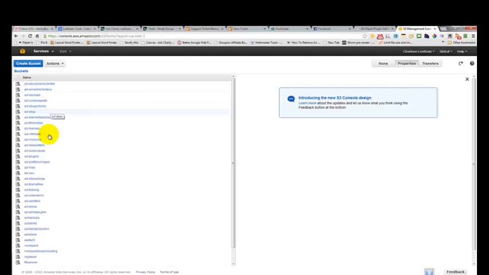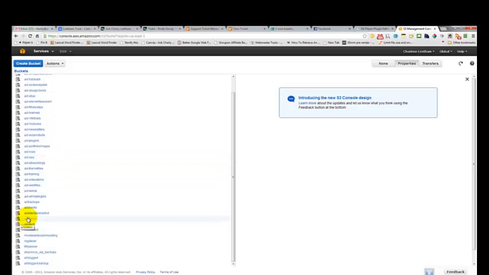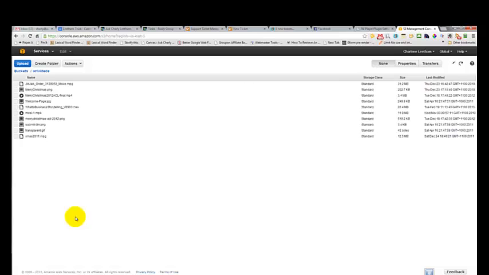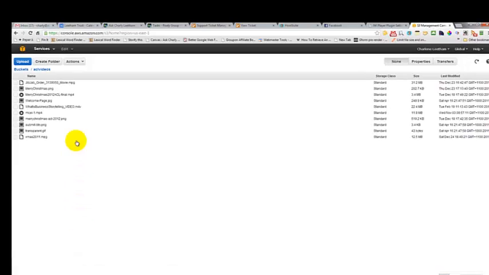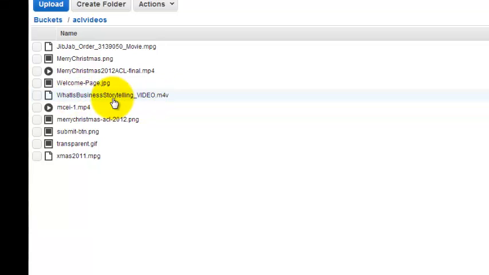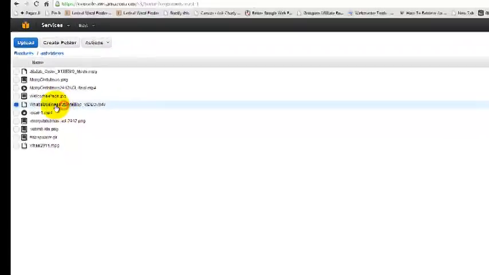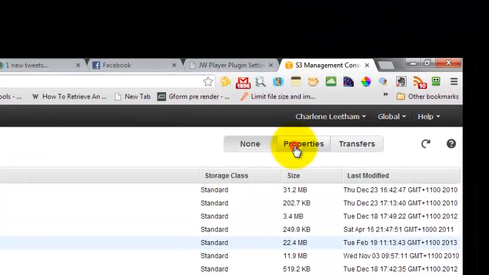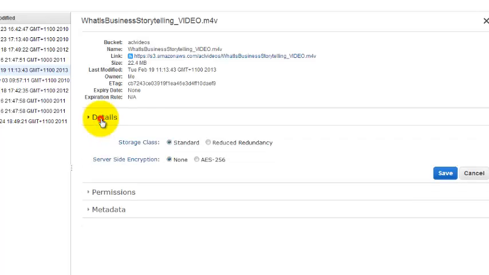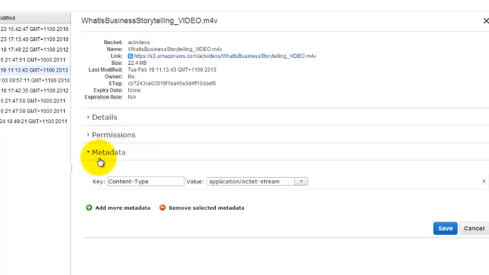Okay, and you'll see I've got all my buckets listed in the side here. I'm going to go into the ACL videos bucket, which is where I've got this one hosted at the moment, and the video is business storytelling .m4v. And what we want to do is click on the video, and then go to properties, and we don't want to go to details, we want to go to metadata.